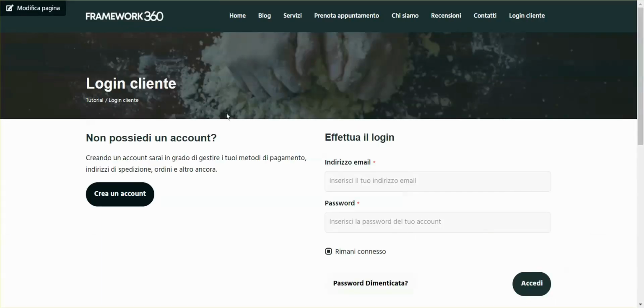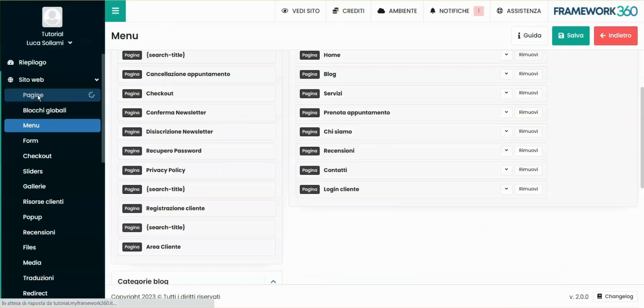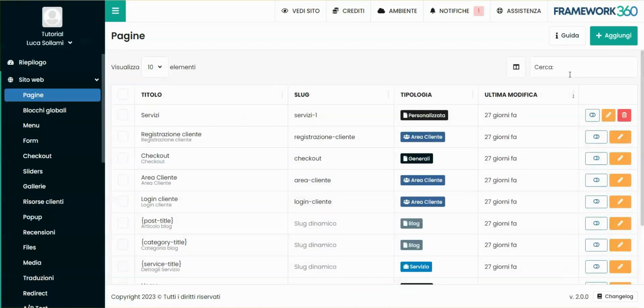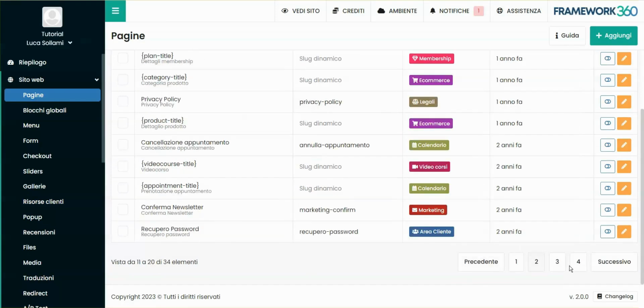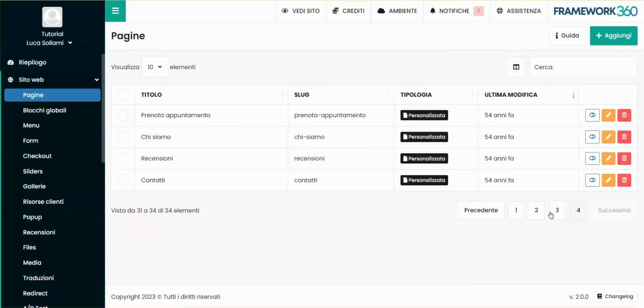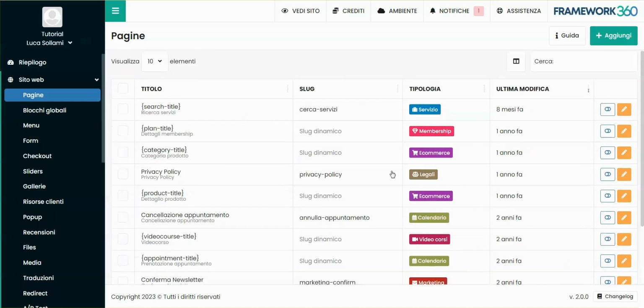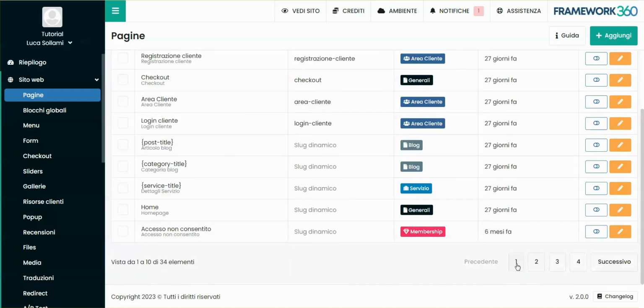Here it is. If we want to modify the login page, as before, we go to the Pages module and search for client login. We find it here. If we don't find it, on the first page, as we can see, there are other pages, with all pages already created by the artificial intelligence of Framework 360, ready to use. Moving on, we can also create forms.